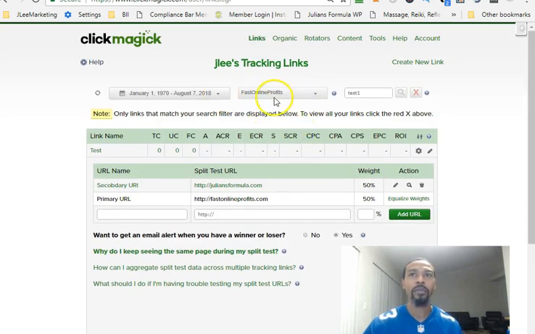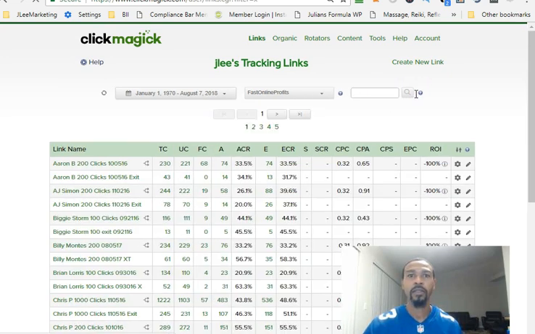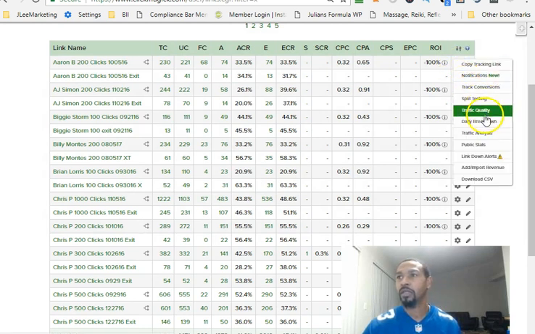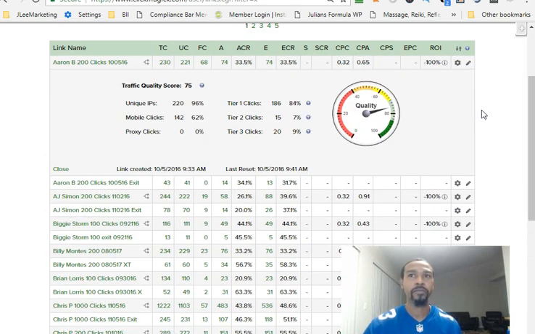Let me go back real quick to a link where I've got some traffic, because I want to show you the traffic quality. Let me find one real quick. If I go to traffic quality right here, it'll let you know, for instance, when you buy solo ads, that this particular run was 84% tier 1, and of course the rest came from the other countries. If there are any bad clicks, it'll let you know as well.